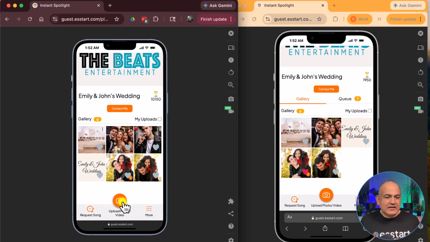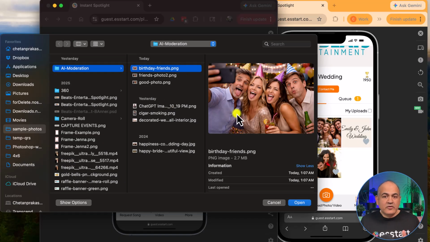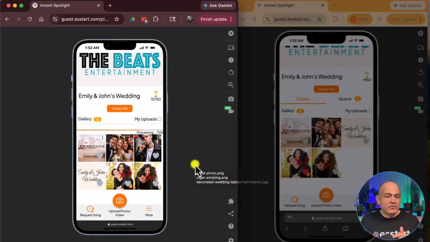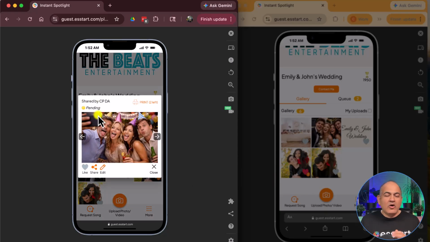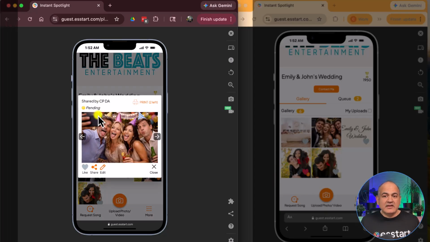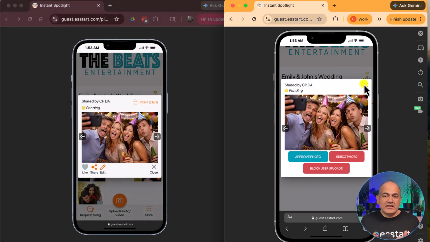Let's go ahead and select a good photo. So this is a good photo. There is nothing wrong with it. But remember, we have turned off auto approval and this time we are on manual approval. So go back, upload the photo. Photo got uploaded, but it still got a yellow flag. All it is saying, it is pending. You can see over here, the same photo is over here and it is waiting for your guest approval.